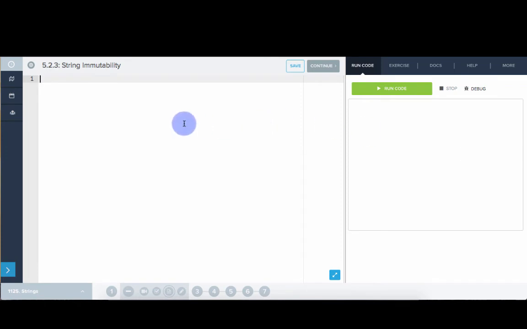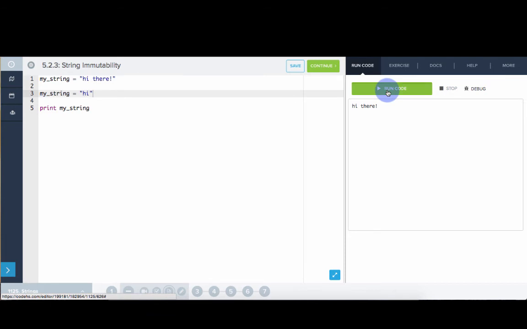I'm going to make a string called myString, and it's going to be equal to hi there. And for now, I'm just going to print it. And so when I run this, sure enough, it prints hi there. Now let's see what happens when I say, you know what, I'm going to change my string to just hi. This is fine because I'm just replacing the string.